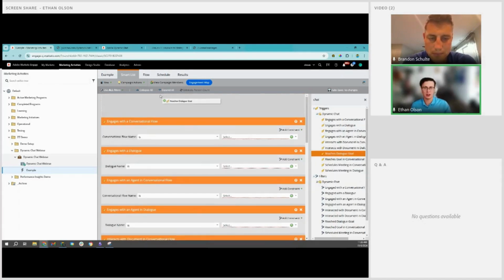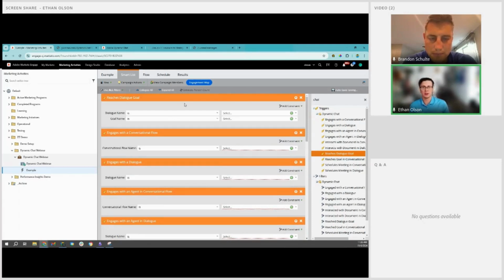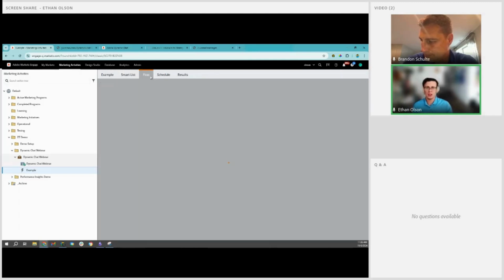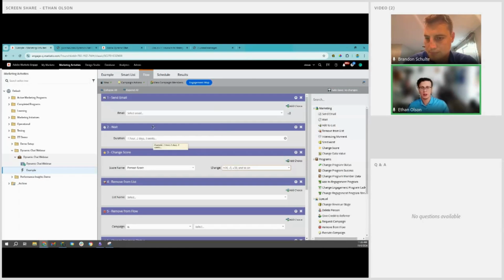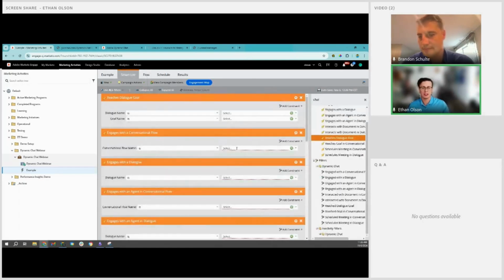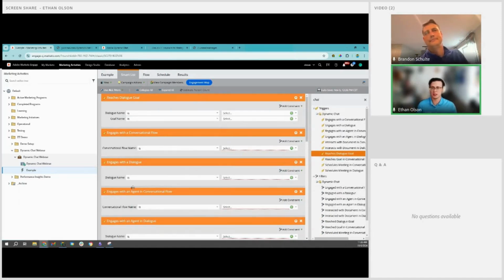Or they reach that dialogue goal, which is the main thing that is referencing back to Marketo. If they reach that goal, maybe we're going to change their lead score, or we're going to start sending them certain emails, add them to a nurture stream, and things like that. So many different filters and triggers that you can use based on all of that activity that you're getting from Dynamic Chat. And you guys all know about flows, so we could change the score. We could send them an email or things like that. But many different things you can do with the Dynamic Chat activities.